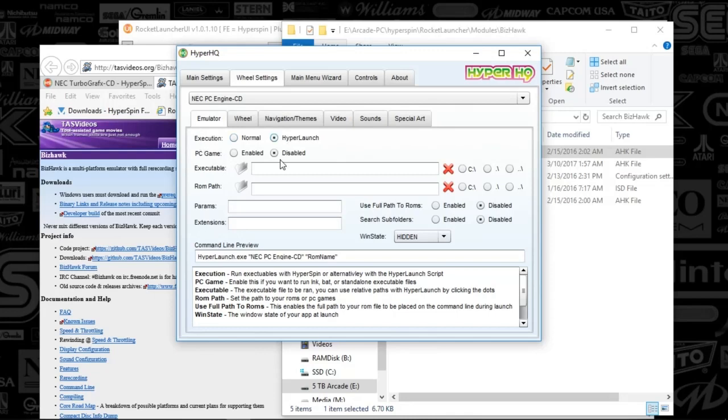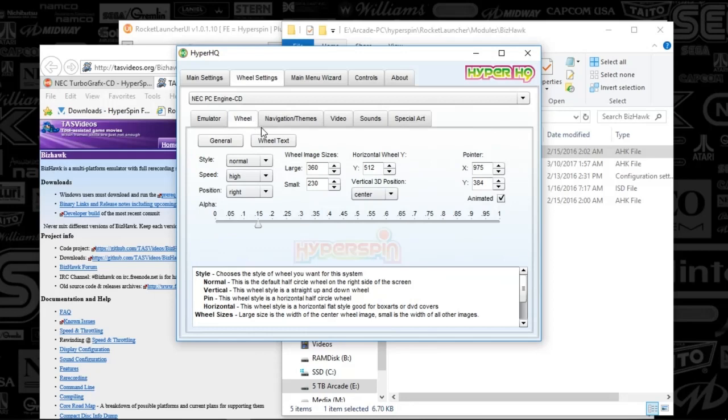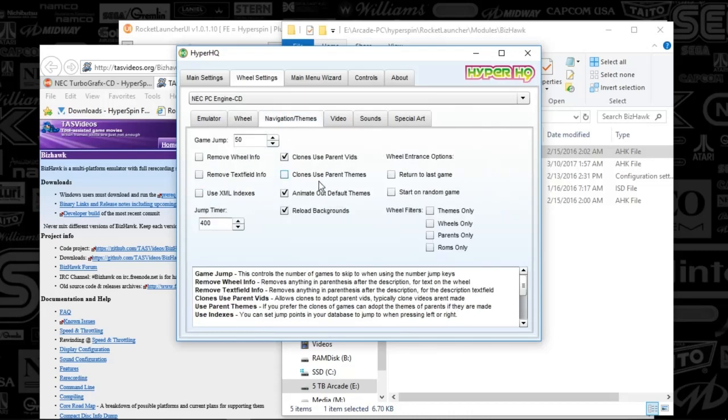You're going to make sure that all this is set to default, and you're going to move on and just make sure that these other tabs are to your liking. So you'll adjust the alpha to make sure your setup is consistent across the board. You're going to want to make sure that your animated out and reload backgrounds are also checked.